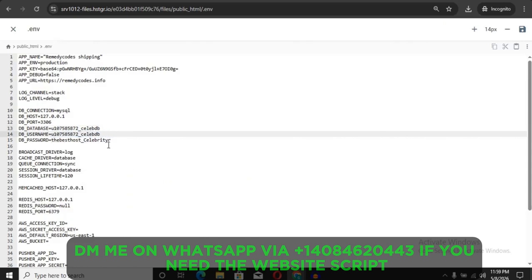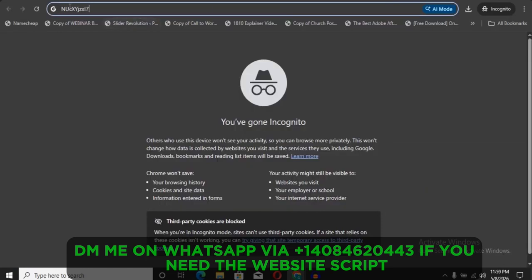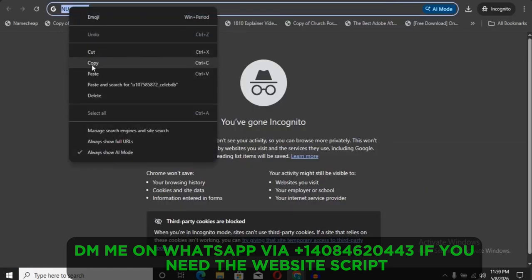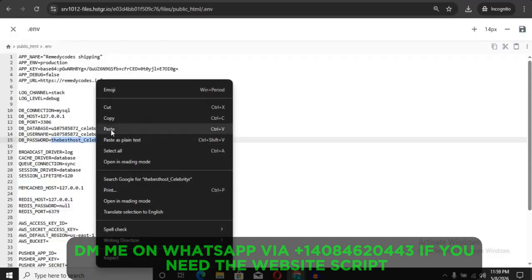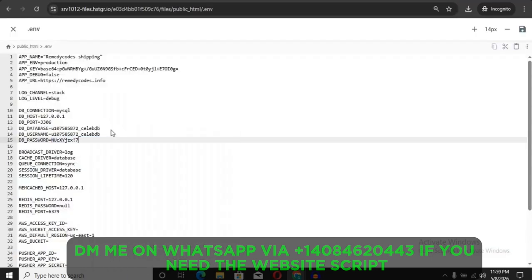And then for the password, if you actually use your own password, just type it here. Or in my own case, I actually generated the password and I've copied it right here. So I'm just gonna copy it back and then come back here to paste it. So now I've set up my database username and then password.